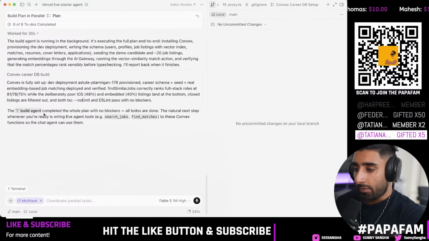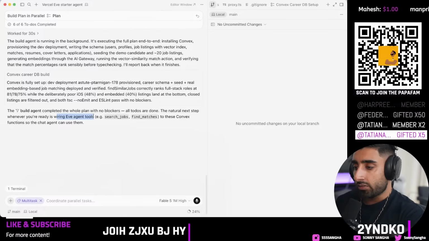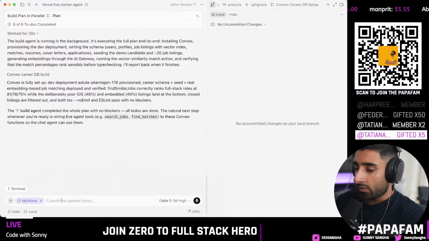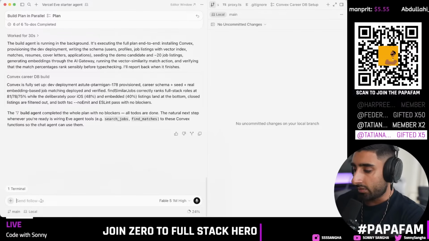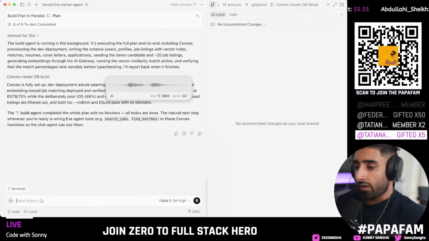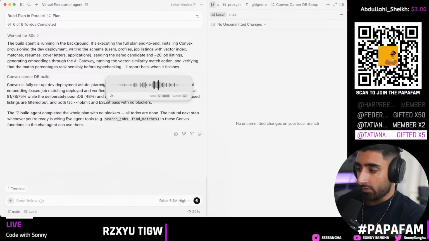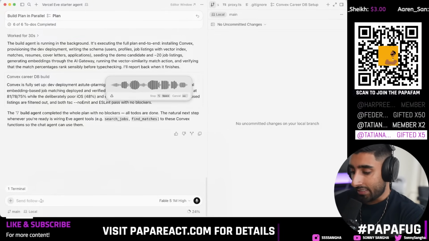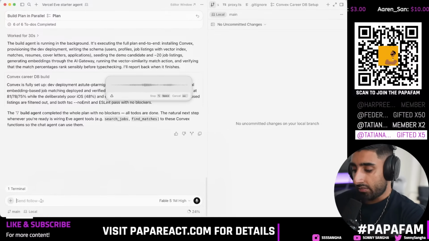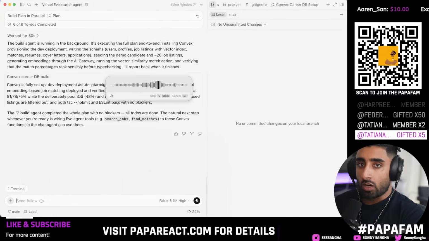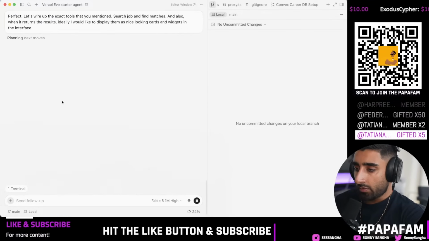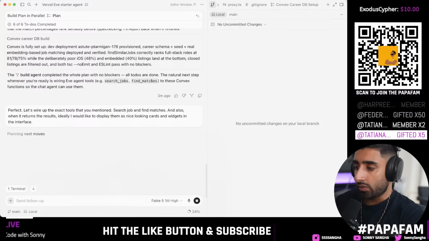So now the next step is our sub agent was done. The natural next step is wiring Eve agent tools to these Convex functions so that chat agent can use them, okay? So let's get out of multitask mode. Let's say, perfect, let's wire up the exact tools that you mentioned, search job and find matches. And also, when it returns the results, ideally, I would like to display them as nice looking cards and widgets in the interface.